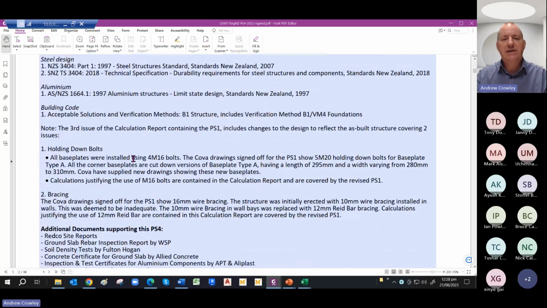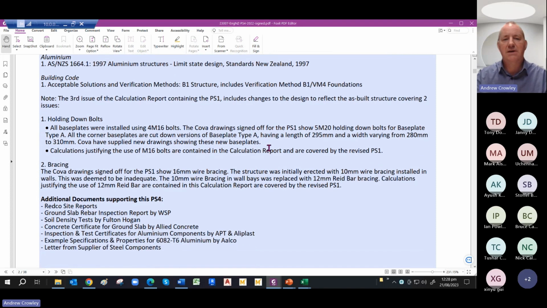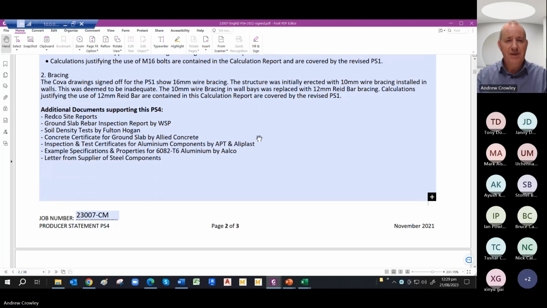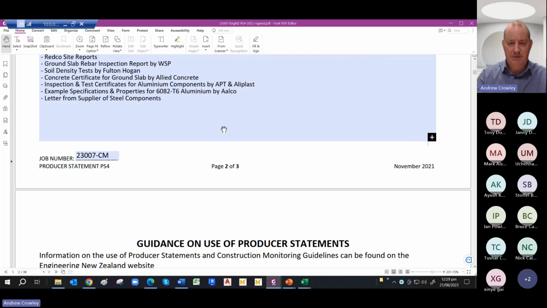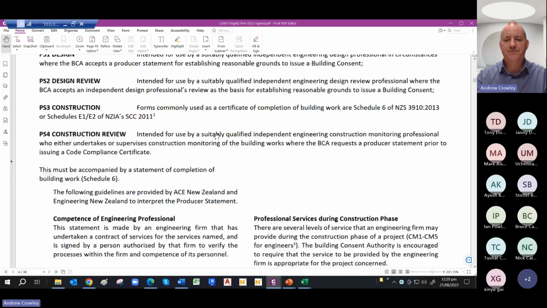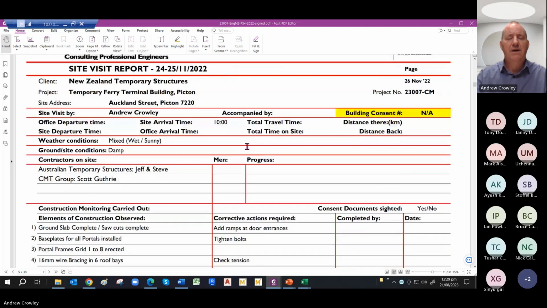And any notes on any changes? So the base plates were changed from M20s to M16 bolts, but that was okay. The bracing was changed from M16 wires to reed bars, and so forth. And we've added all sorts of extra documents just to keep Kiwi Rail happy. So this is putting together the documents for your PS4.